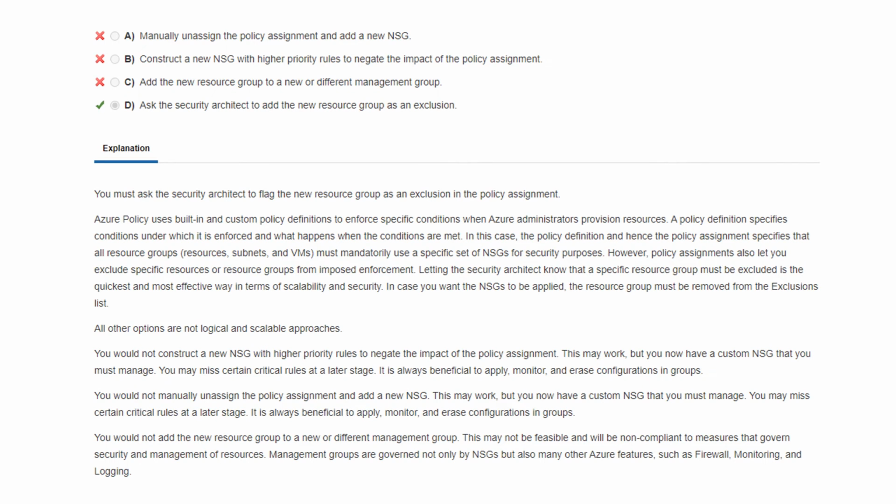The correct answer here is D. Ask the security architect to add the new resource group as an exclusion. You must ask the security architect to flag the new resource group as an exclusion in the policy assignment. Azure Policy uses built-in and custom policy definitions to enforce specific conditions when Azure administrators provision resources. A policy definition specifies conditions under which it is enforced and what happens when the conditions are met.